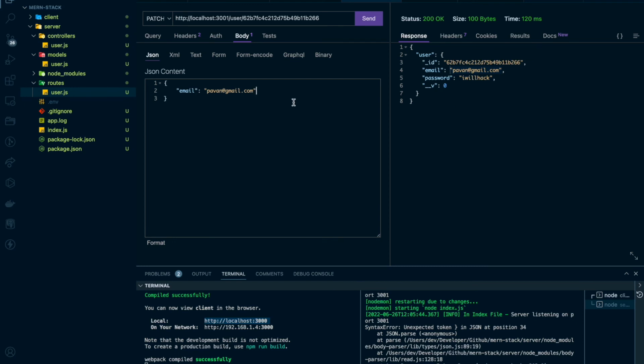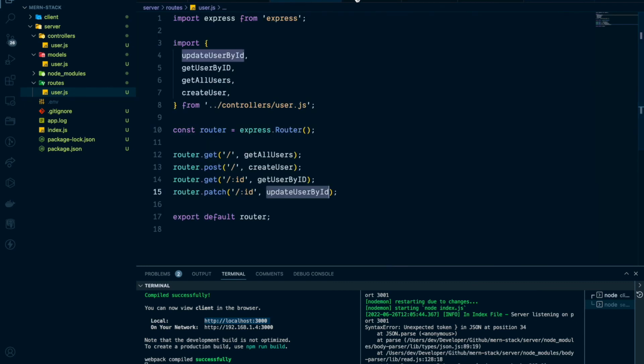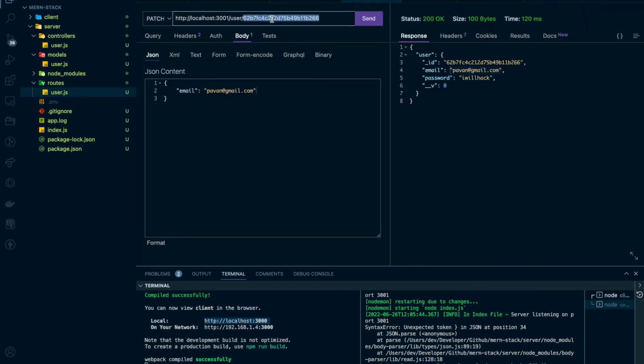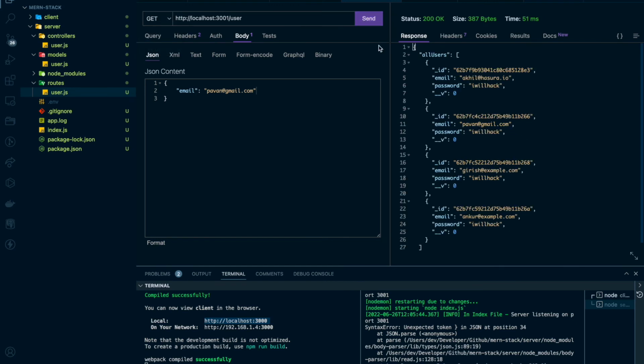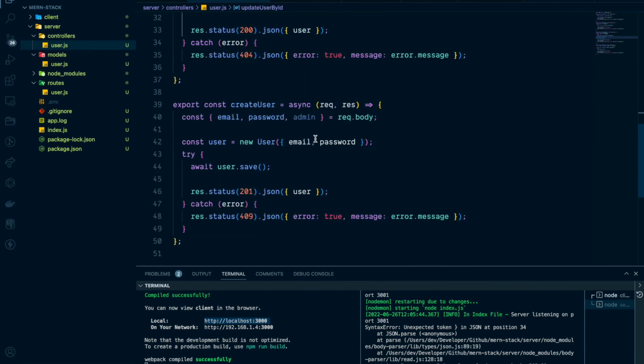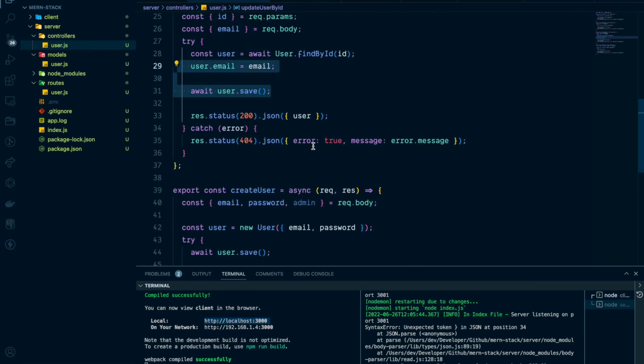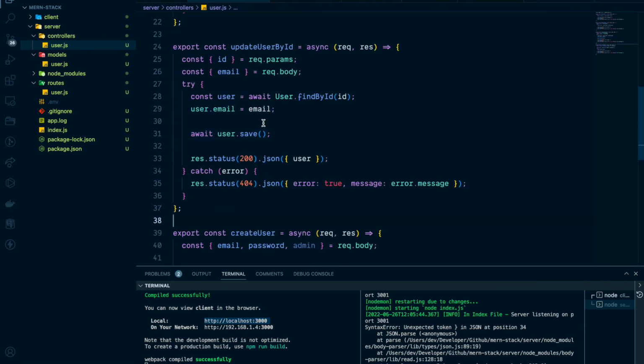So if I get all the users, I see Pawan's email is gmail.com now. Is it clear? So I updated things. We even updated the user. How we updated? Just by mutating the object directly.